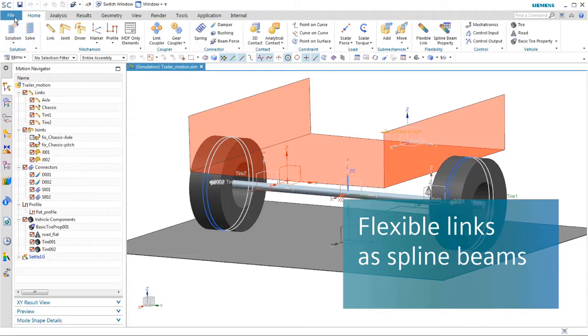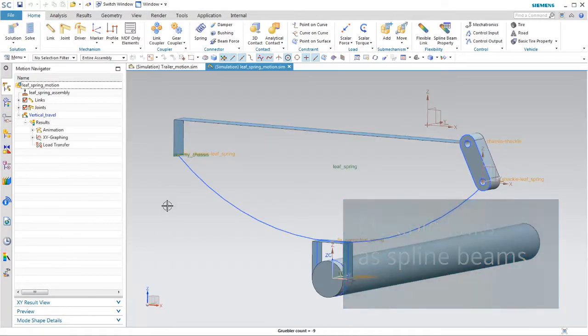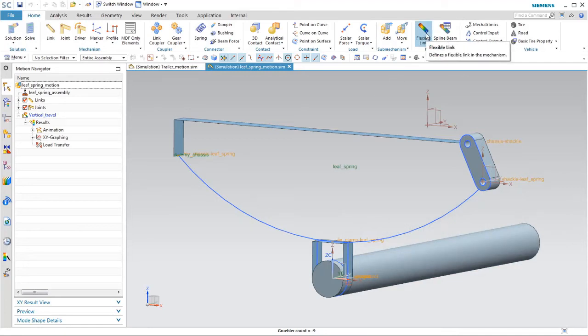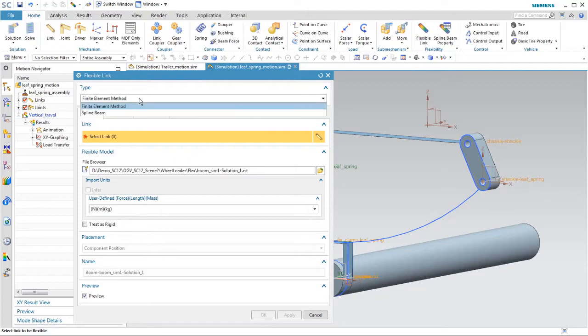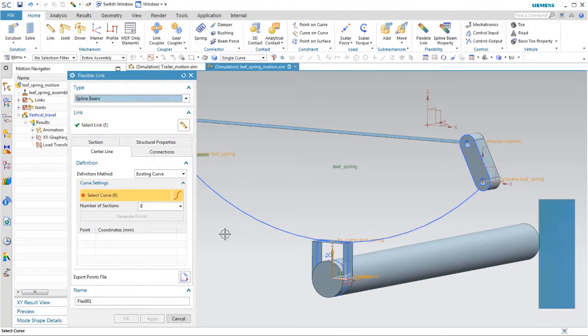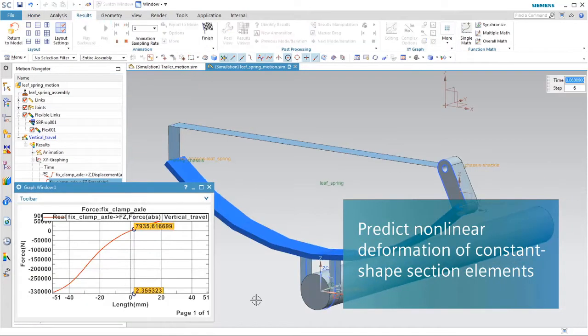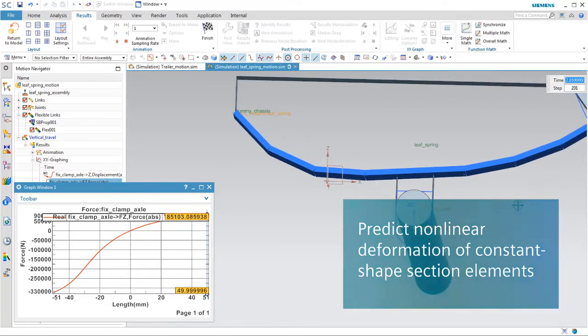Next, let's move to the trailer to see the new ability to create flexible links as spline beams, which uses a spline beam to represent the flexibility of a body for specific geometric characteristics using a beam formulation. This is ideal for modeling the leaf spring of this trailer and can help you to predict the nonlinear deformation of constant shape section elements in large displacements.